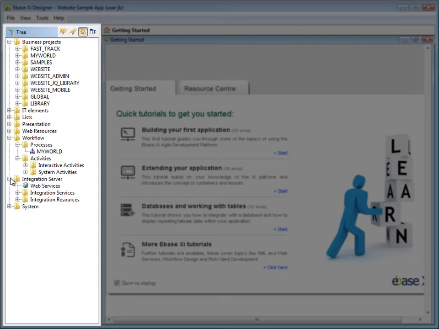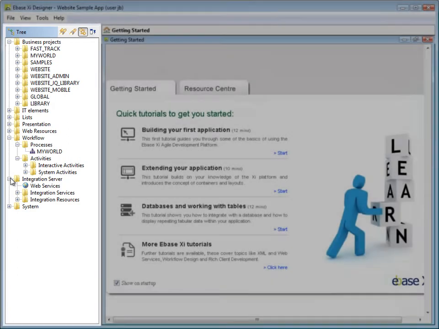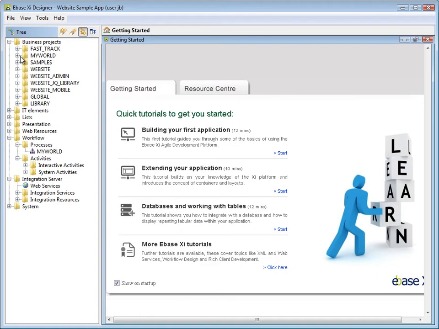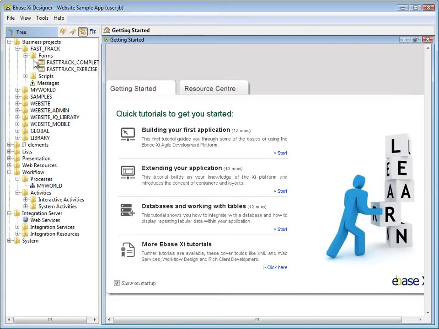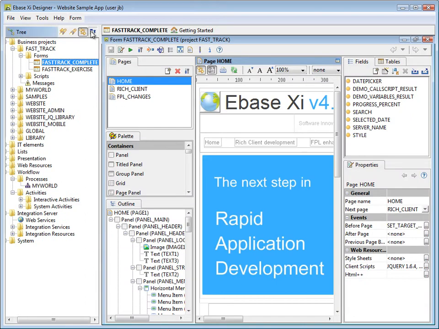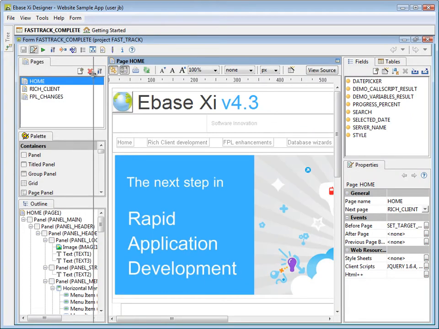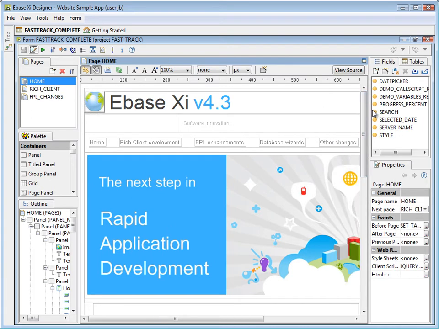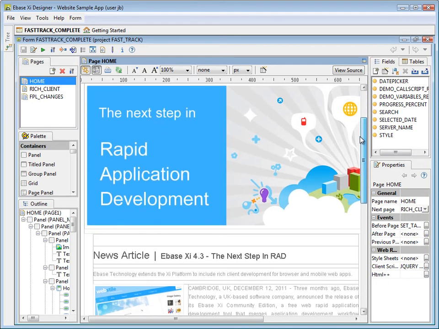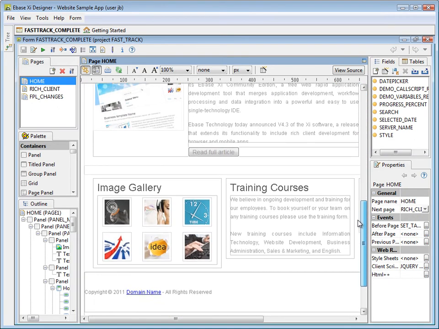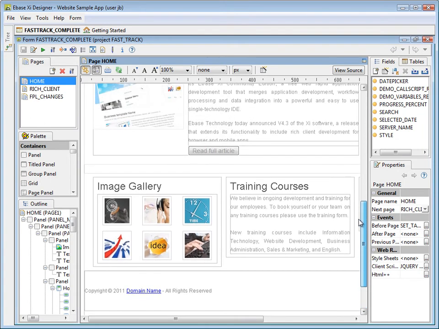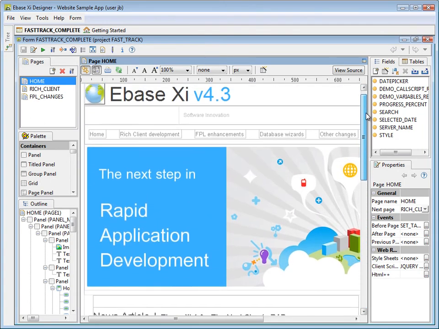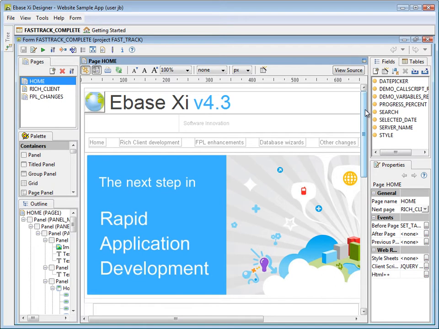Let's start looking at the ADP by opening a pre-created form. First we open the business project, then we open the forms project and select the required form. The form editor is in the center, and on the right are the fields, tables and properties panels. This is the default view of the ADP, which can be changed to suit the user's personal preference, but more on this later. The ADP is where all user interface development takes place, for example, the development of all of your website pages or the screens for a specific web application.